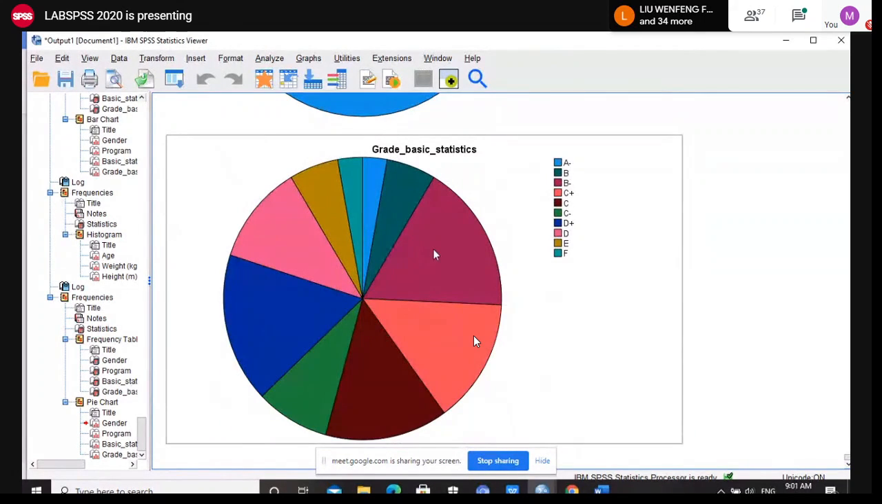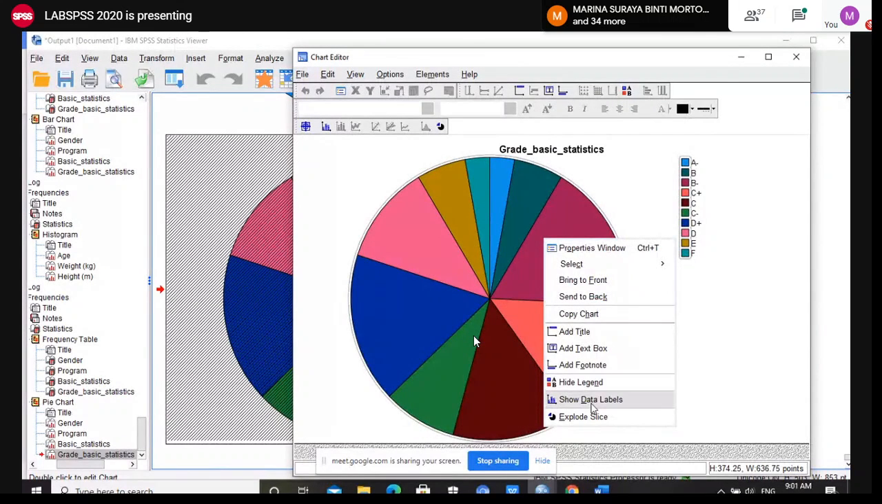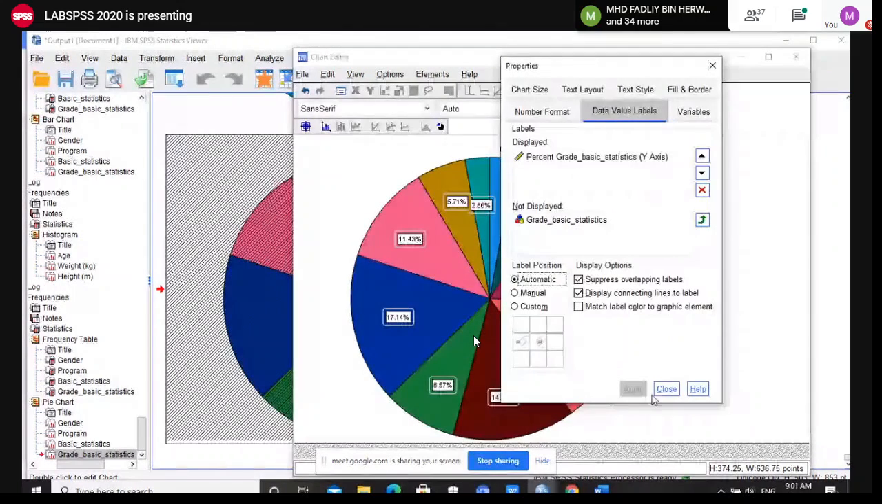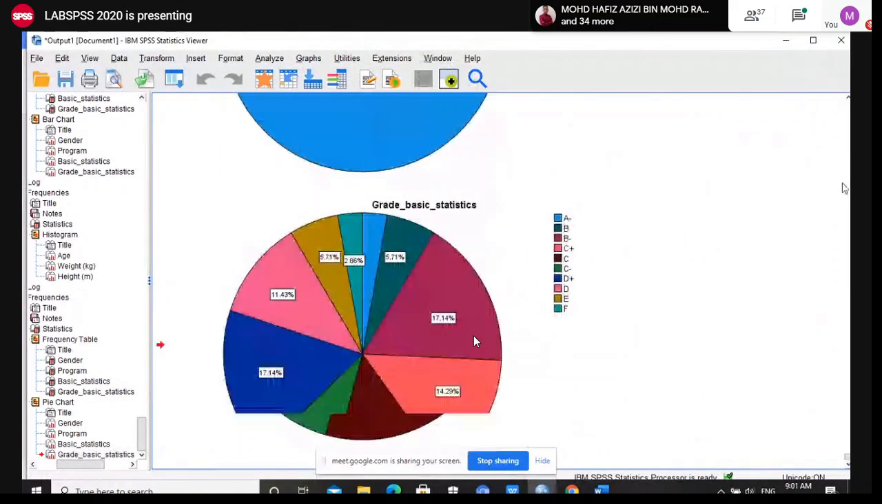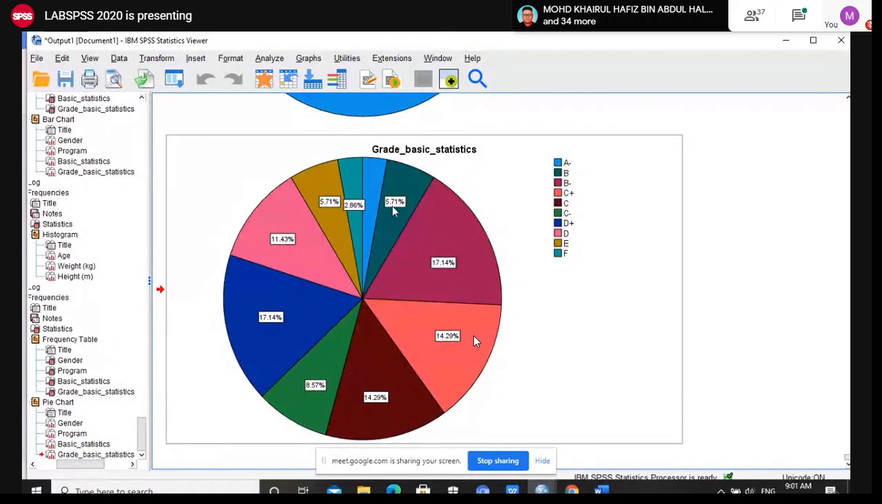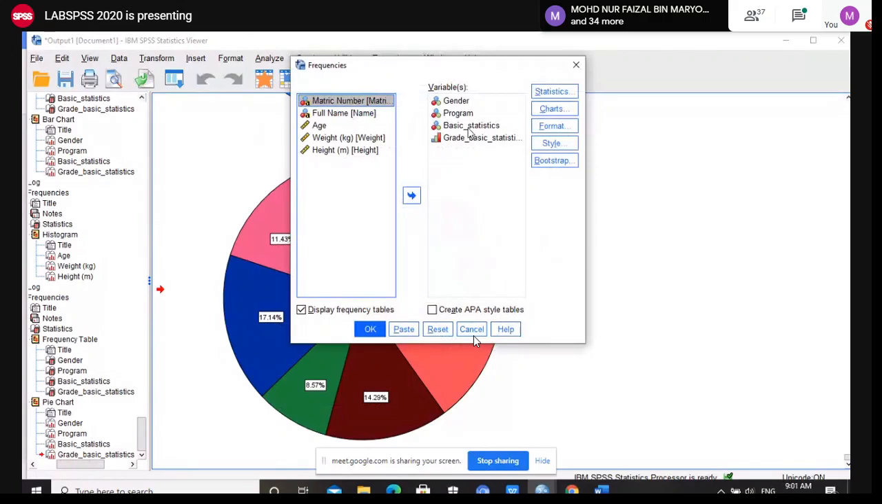Also this one, double click and then right click at the pie chart and then show data labels. Once it appears there, you just close this one. And then this is your pie chart together with the values. You can add anything, also can add the title. Now, descriptive done.